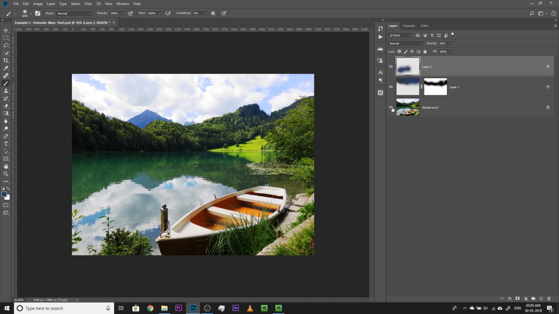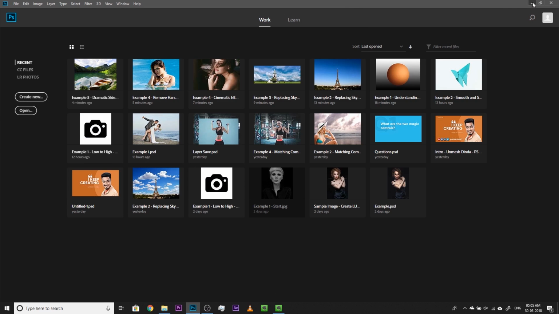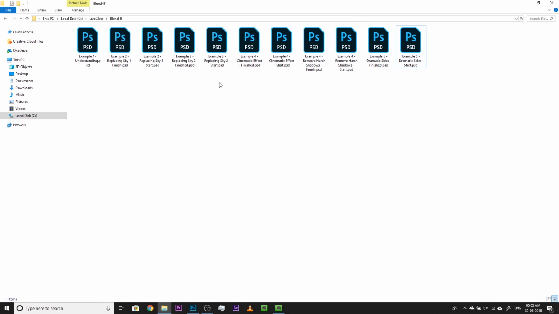So have a look. Here's the before, here's the after. How easily we have increased the details in the sky. Now you can paint in any color to make it more interesting. And that kind of wraps up our blend if stuff. So let's go ahead and close that. It wraps it up probably. It kind of wraps it up.